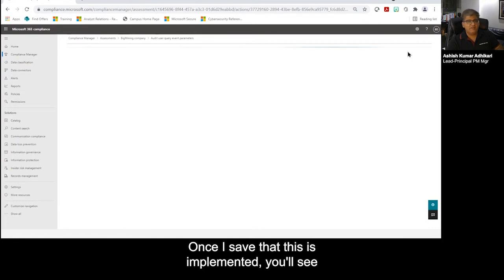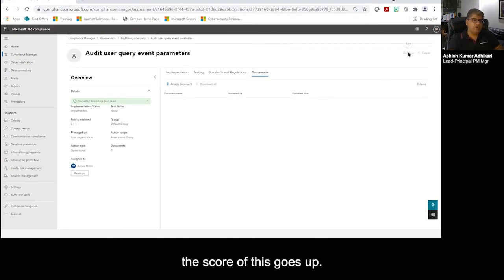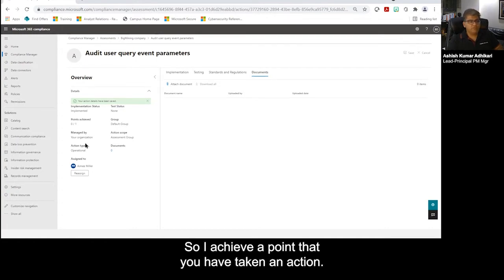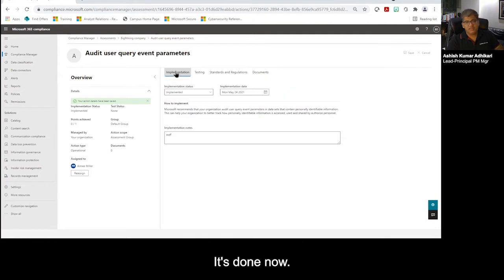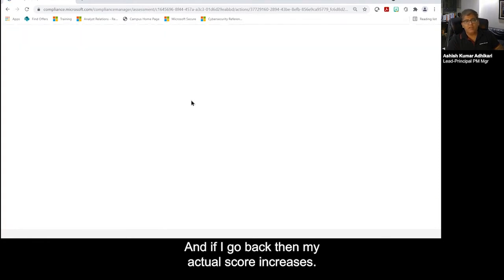Once I save that this is implemented, you'll see the score of this goes up. So I achieve a point that you have taken an action, it's done now. And if I go back, then my actual score increases.